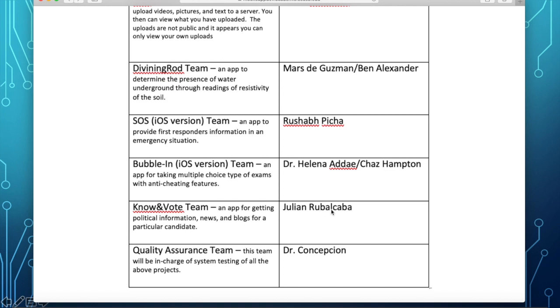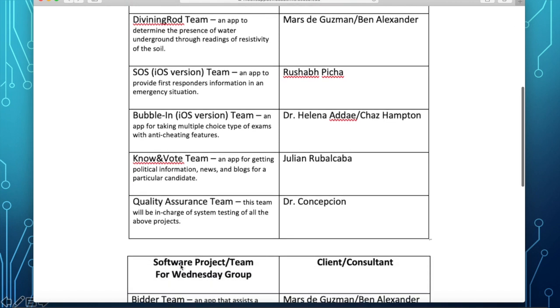Julian Rubalcaba is our client, and he wants this project done. We did one version last spring, so we're trying to continue this particular quarter. And of course, the quality assurance is the testing team that would approve or disapprove your prototype. So there will be an important team working with the rest of you to make sure that we have a running prototype when we give it to the client.